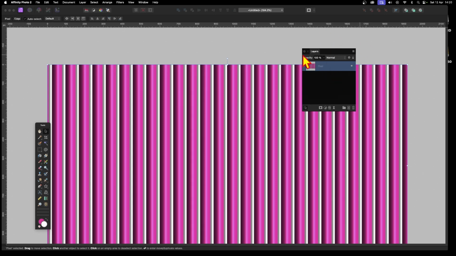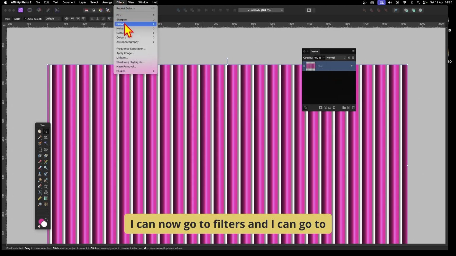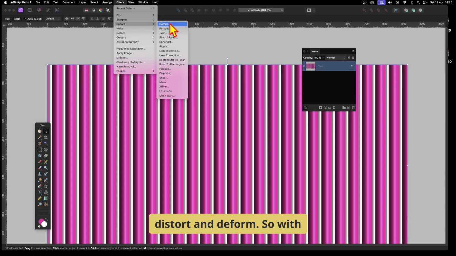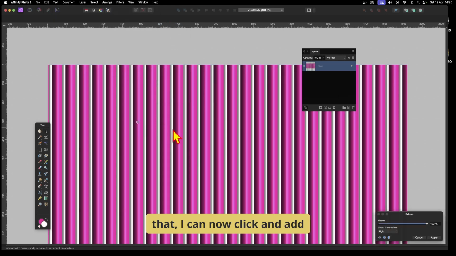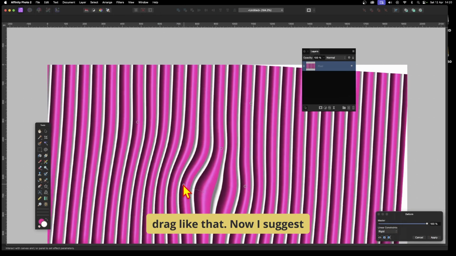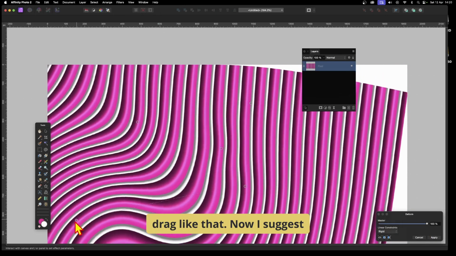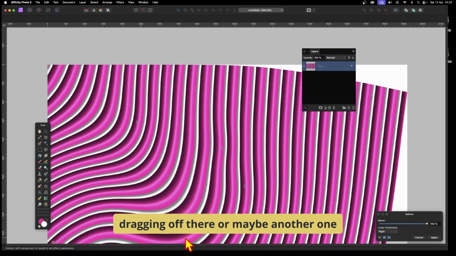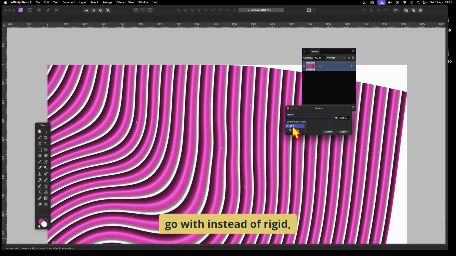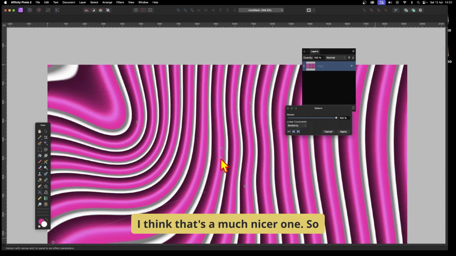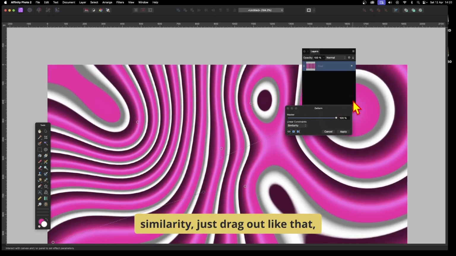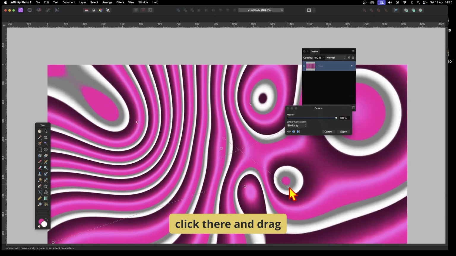So pixel layer, I can now go to filters and I can go to distort and deform. So with that, I can now click and add some pins and I can distort this design. So what I can do, just simply drag like that. Now I suggest dragging off there, or maybe another one, go with, instead of rigid, you can go to similarity. I think that's a much nicer one. So similarity, just drag out like that, click there and drag out that way.